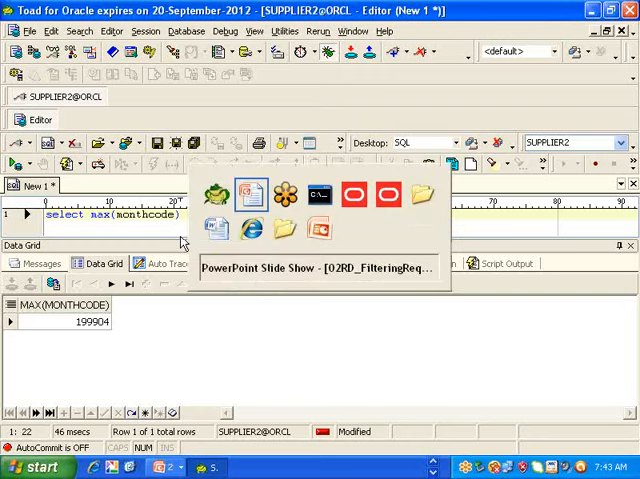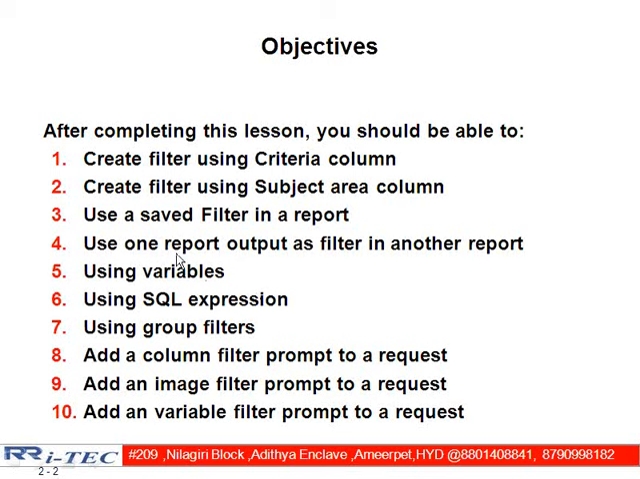That's where you need to go for the next option, called use one report output as filter in another report. That means what we are going to do here is create one report in which we calculate the current month. Once we get that output, we pass it as a filter in another report. Am I clear on the point? Let us go and do that.